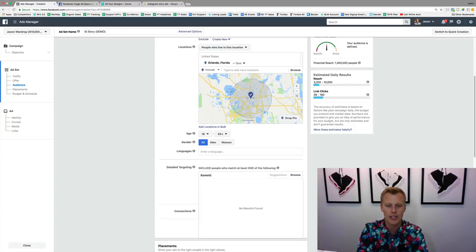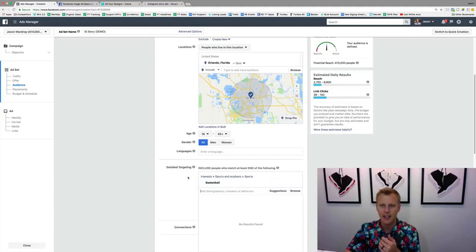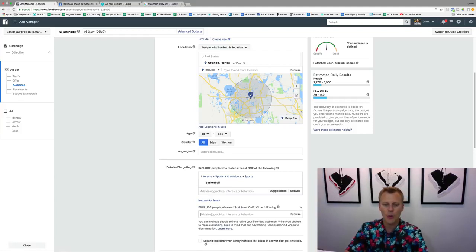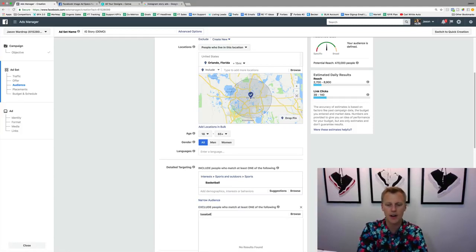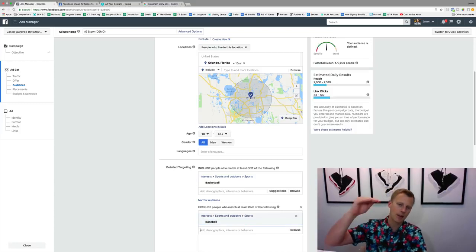But if you want to come in here and target different behaviors or anything like that, like maybe you want to target people who like basketball, right? You can see interest: basketball, National Basketball Association. You click on that, and it drops down to 470,000 people from the 1.4 million. Then if you wanted to exclude people, let's say I don't want anybody who likes baseball, you can say, hey, I want people who like basketball and live in Orlando but don't like baseball, right?